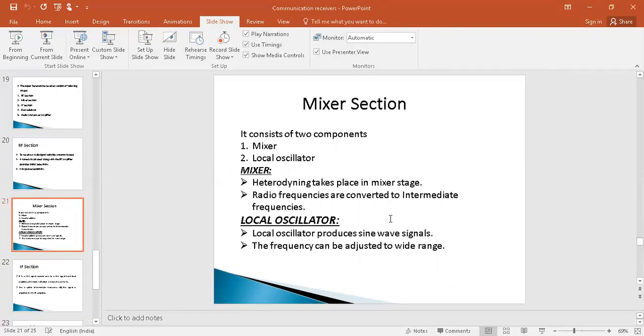So I already said that it will add the local frequency signal, which is generated using the local oscillator. What does a local oscillator actually mean? An oscillator generates periodic waveforms, or we can say sinusoidal waveforms, at a fixed frequency, that is, at the resonant frequency.